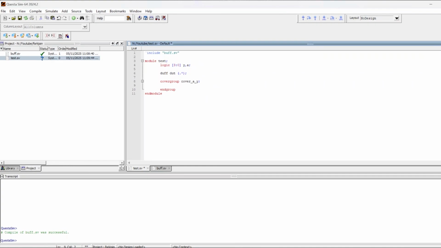The format is very simple. First I will write the label, which is optional. The label is written like this, and it can be avoided. After that, you have to write the keyword coverpoint, followed by the signal you are aiming to report the functional coverage for. So let's focus on the signal A.